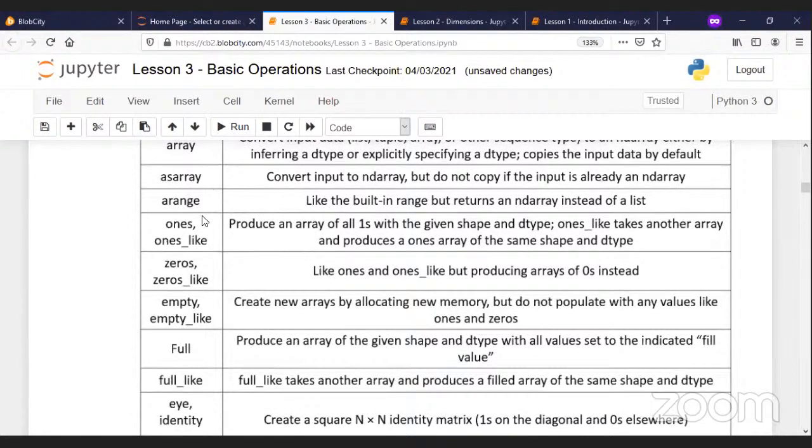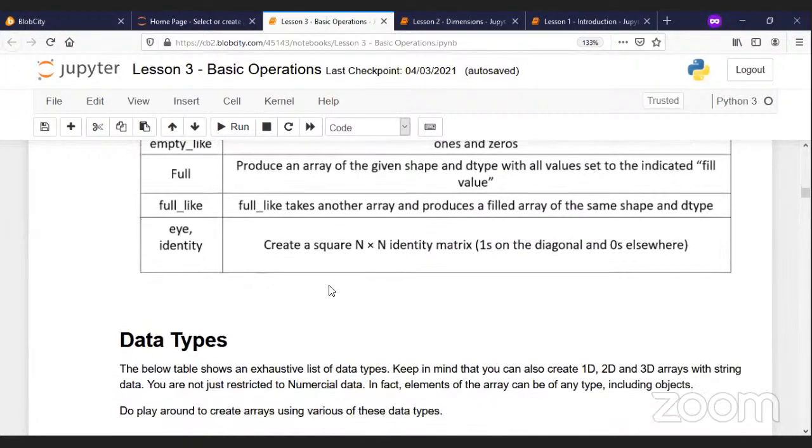So we have arange, ones, which we saw, zeros. empty creates arrays by allocating new memory, but does not populate any values like 1 and 0. So this is like creating an empty ndarray, the way we create standing brackets for empty lists or dictionaries. Similarly, we can create np.empty. full produces an array of the given shape and dtype with all values set to the indicated fill value. We're going to look at all these things. So let's say you have a fillna kind of structure, wherein if your values are NA, you can fill NA with some values. Those things are there. Identity matrix, which is like a square matrix.